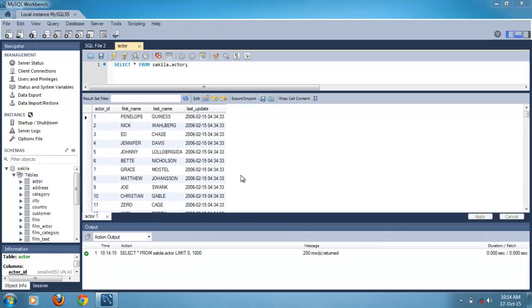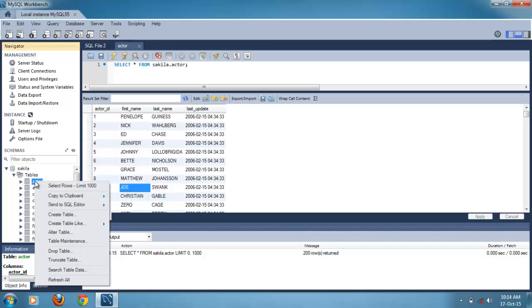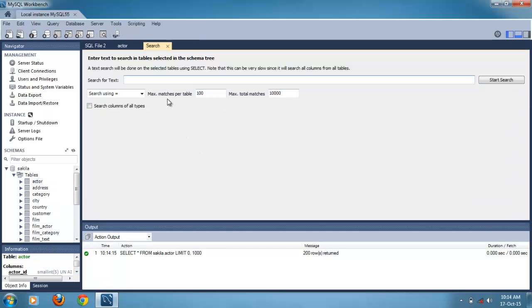Now we will see how to search data in a table. Start the search with the name Joe. Right click on the table, search table data. Enter the search text Joe.